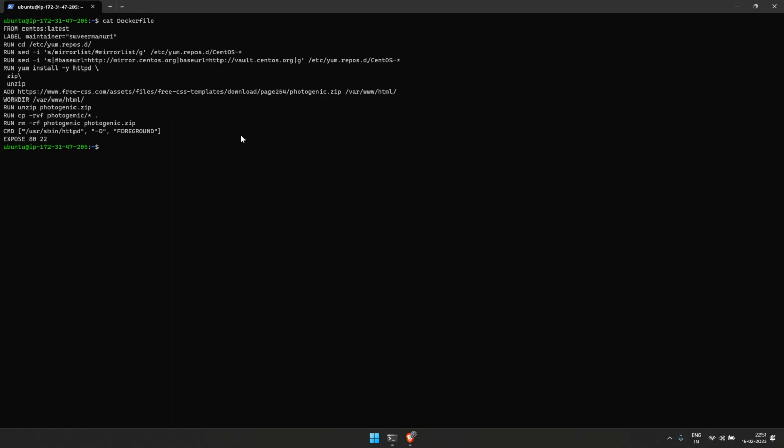So I already have this Dockerfile which I have already written, and what this Dockerfile is doing is getting CentOS and then installing HTTPD on that particular container, as well as installing zip and unzip features on it, so that whenever we download this particular web server from this website, it will be able to unzip it and give out the contents of it. And at last, we are going to expose it.